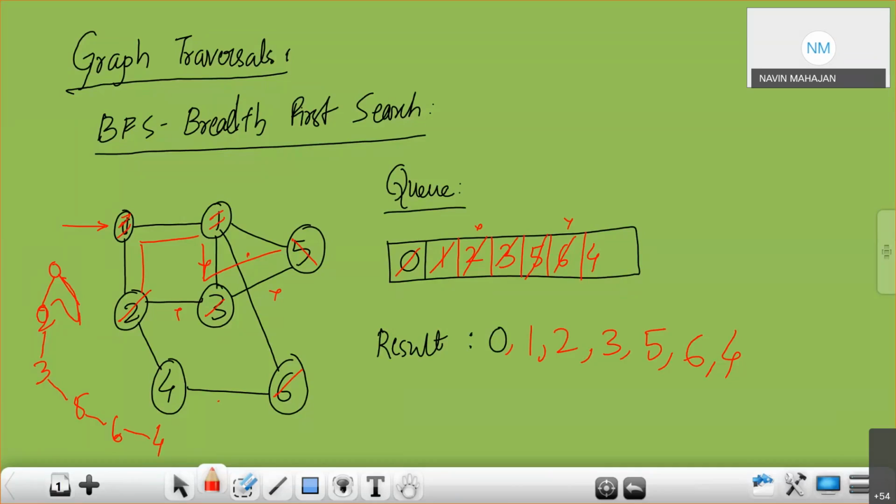This is how we can traverse using breadth first search. We start with the starting vertex and visit all its neighbors. Then we take one of the vertices, visit all its neighbors, and we keep on doing this till we visit all the vertices in the graph.